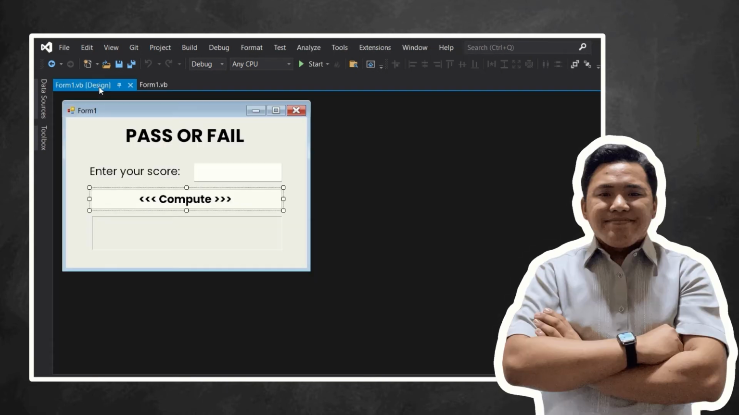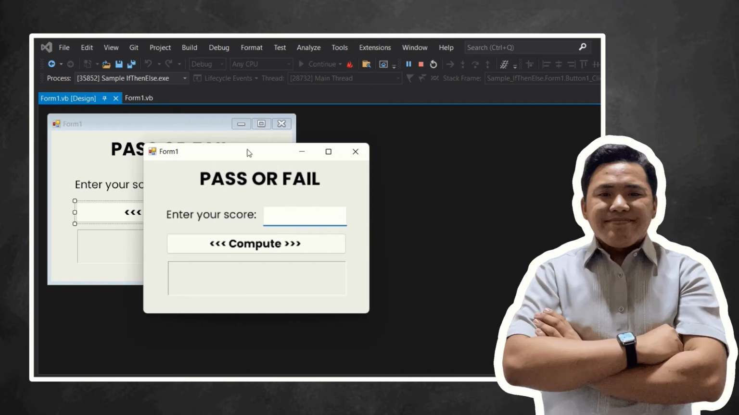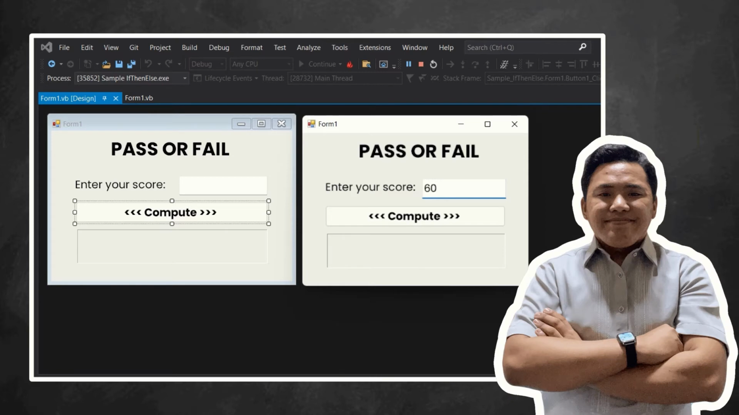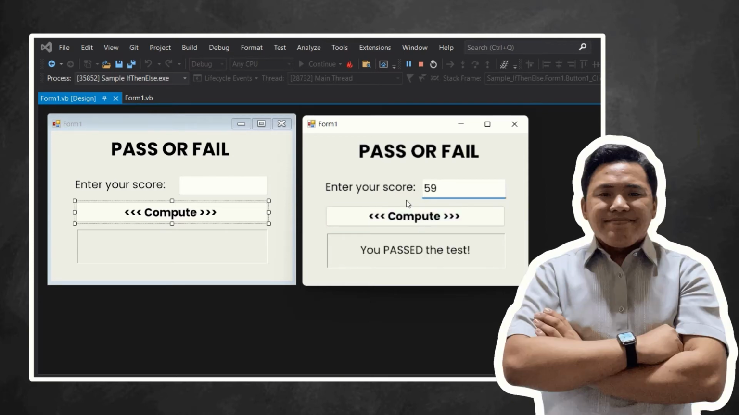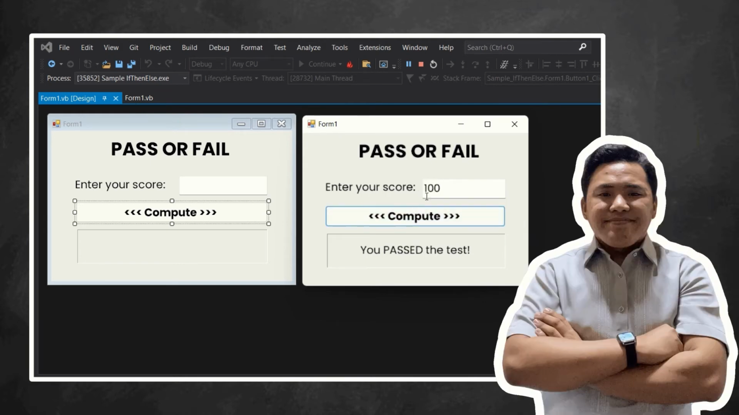Let's run the program once more and test if the code is working. If we input 60, it displays you passed the test. And if we input 59, it will display you failed the test since 59 is lower than 60.